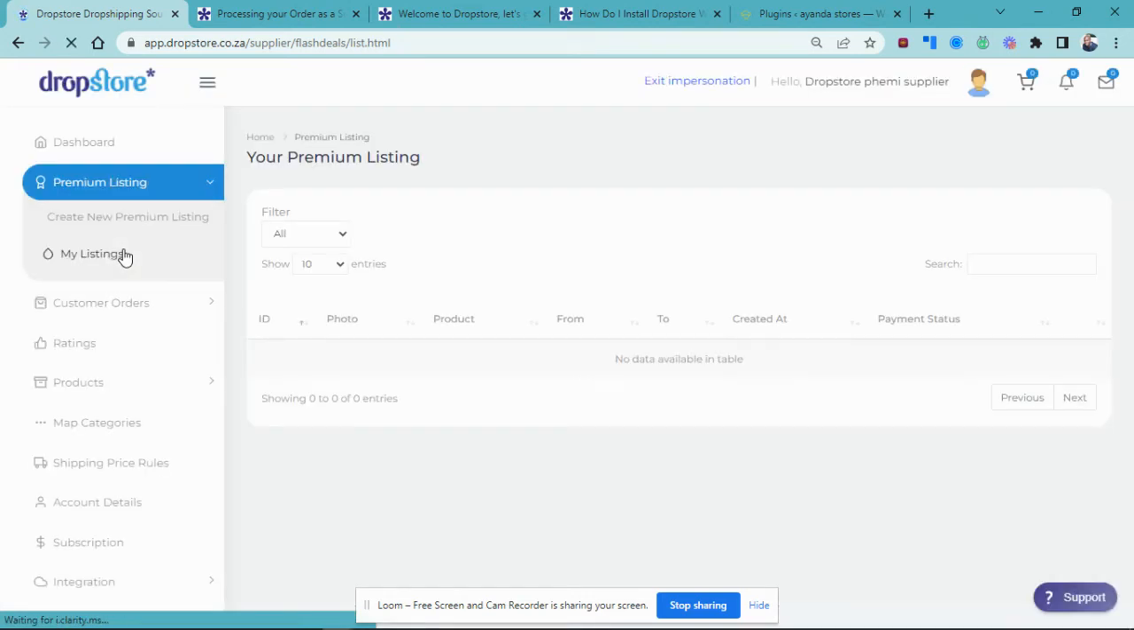The list of your listings, you'll be able to have a record of under My Listings, under the premium listing menu. That's where you will find the list of all of the listings that you've ever had under your premium listing. So it's just nice to have that record.